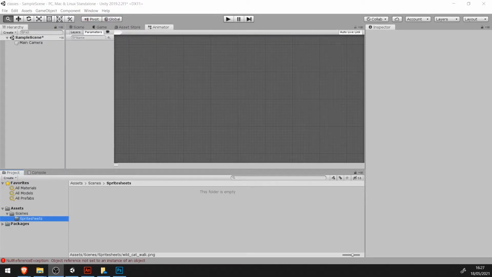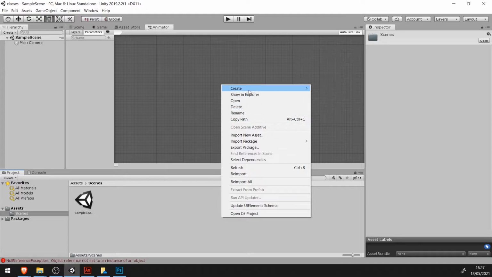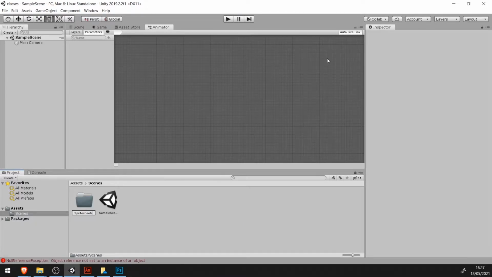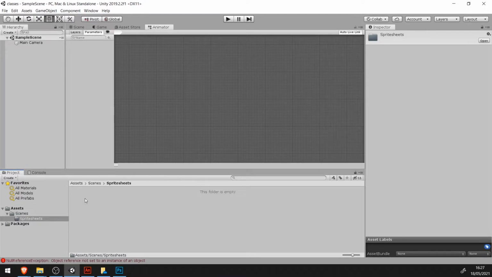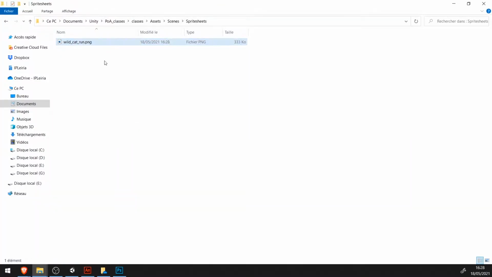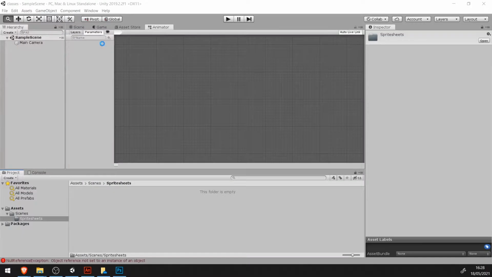Now, to use a sprite sheet here in Unity, there are several ways that you can do it. I will just show you one, a simple one. To be organized, I will create a folder here, and this is where I will put my sprite sheets. In this case, I will just use one, the one that we exported in the video before, and I will put it inside my sprite sheets folder. So when I come back to Unity, it's here.